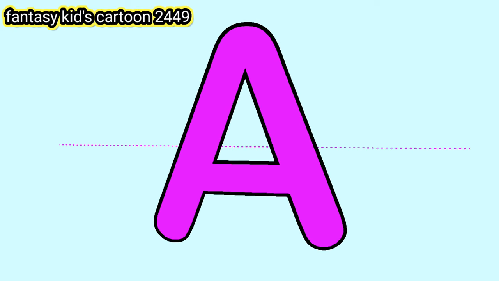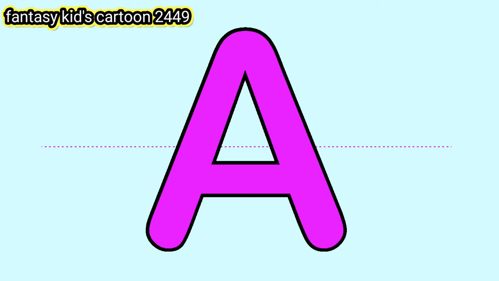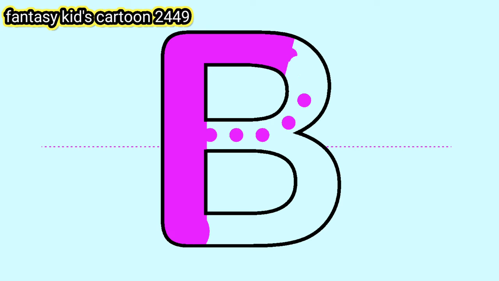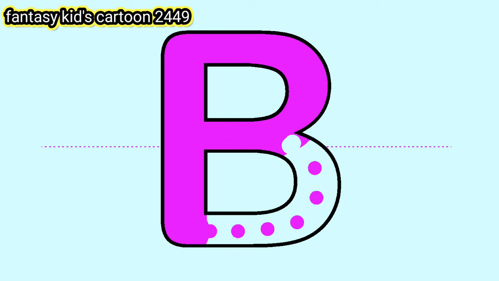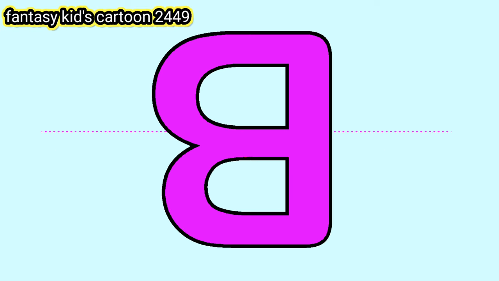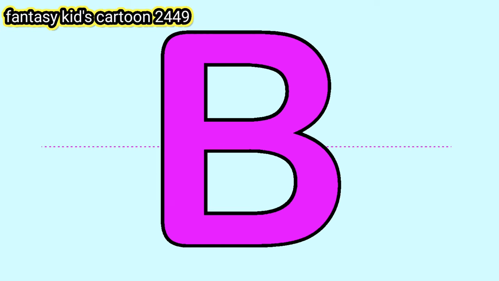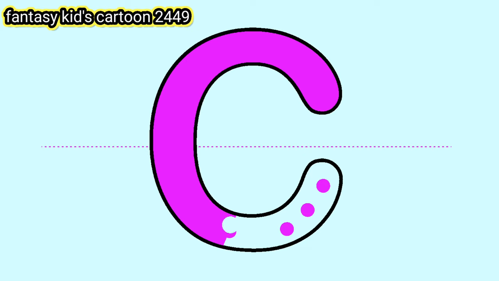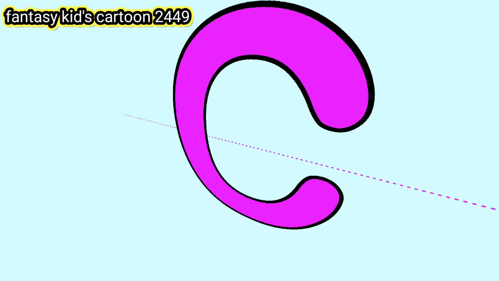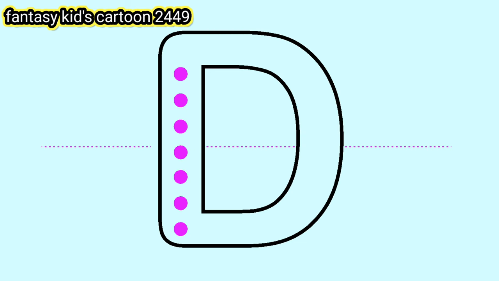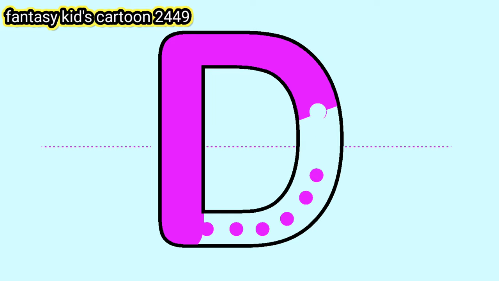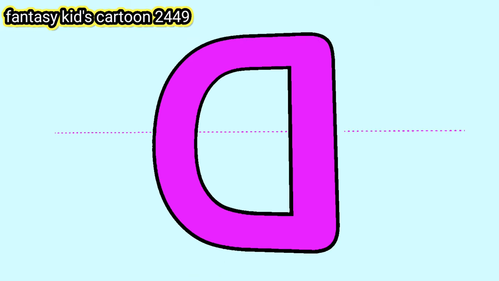A for apple. B. B for ball. C. C for car. D. D for dog.